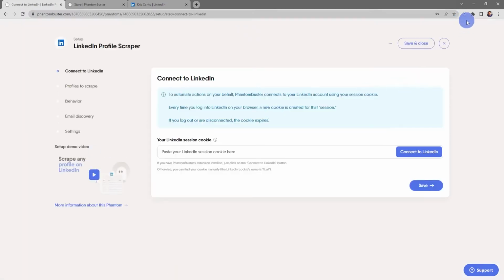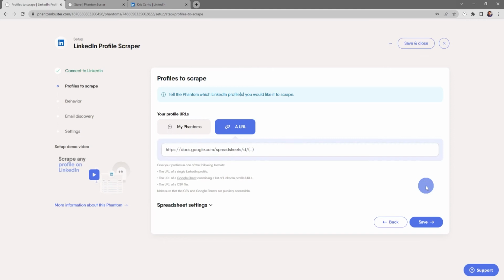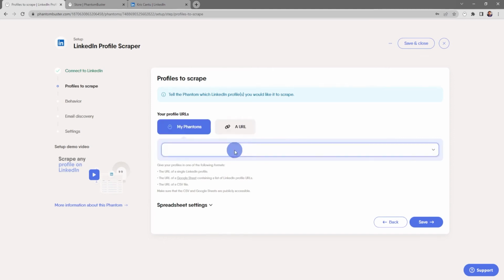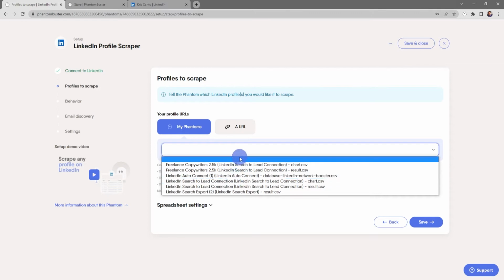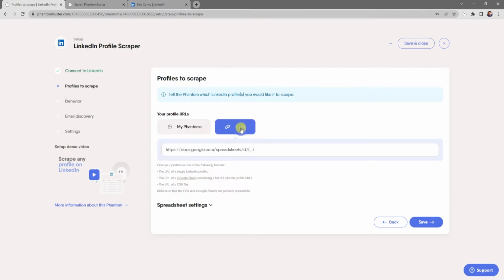Now you should already have the Phantombuster Chrome extension installed on your browser, so all I need to do is click on Connect to LinkedIn, then click Save. Now here's where you tell the Phantom which profiles you want to scrape. You can either use data from one of your existing Phantoms, or you can use a URL of a Google Sheet or publicly available CSV file. Finally, you can use the URL of a single LinkedIn profile.